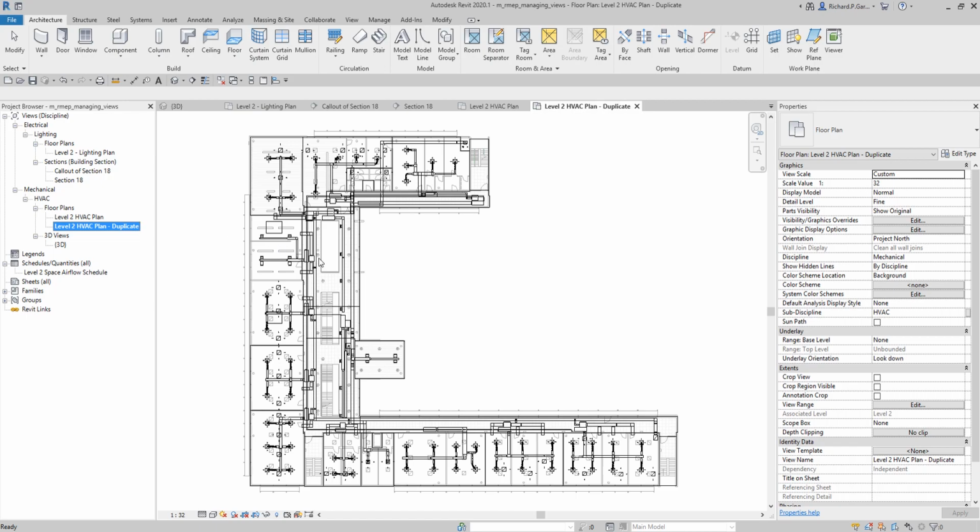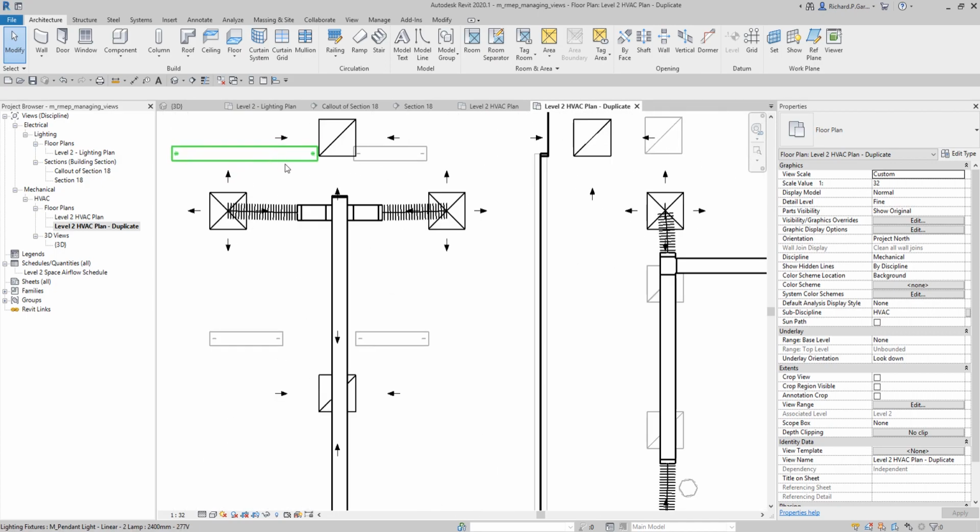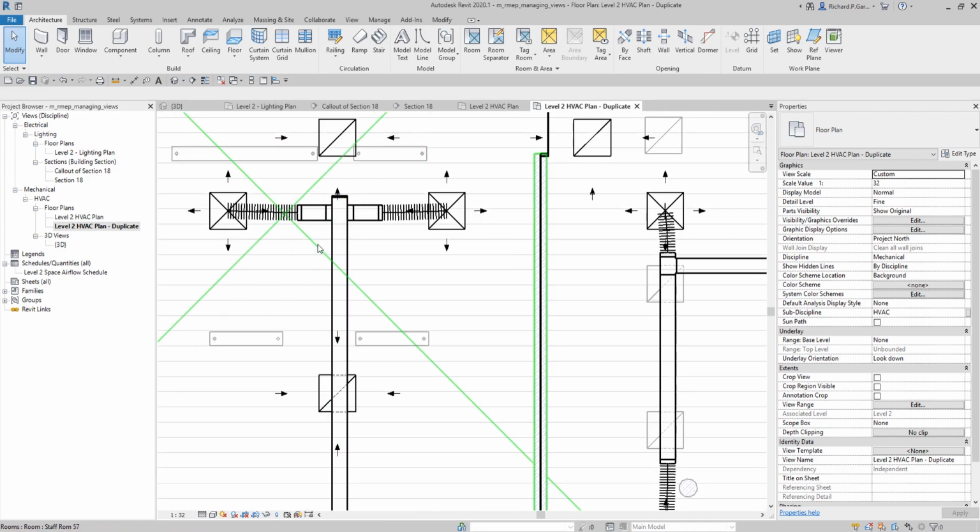So what is duplicate? Duplicate obviously creates a view that is a copy of our primary view. A duplicate view displays model elements but not annotation elements from the original view. As you can see, if I zoom in here, there is no annotation here. Why? Because the option that I used to duplicate the original view is duplicate. So remember, a duplicate view displays model elements but not annotation elements from the original view.